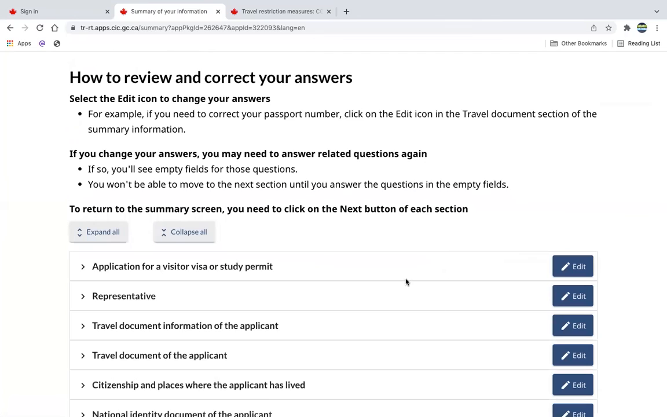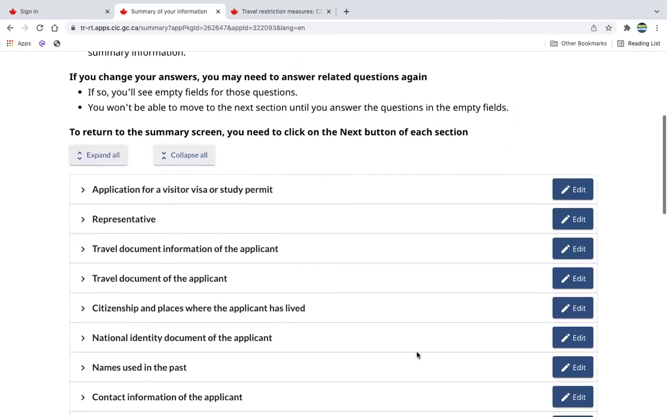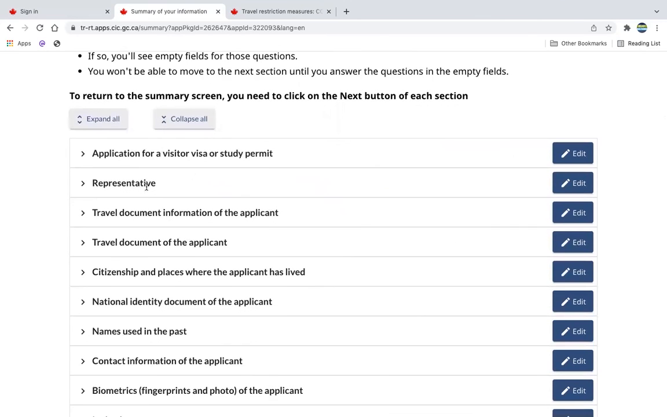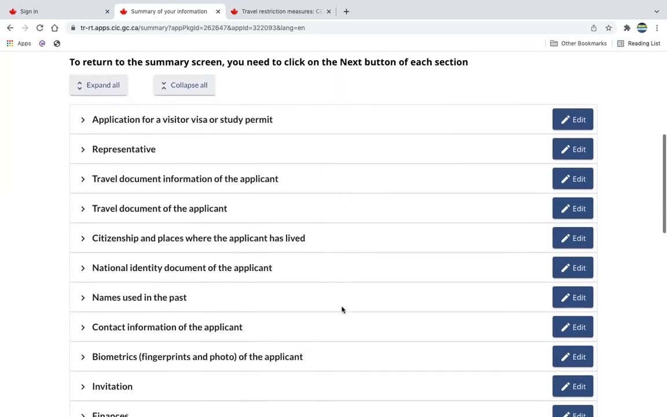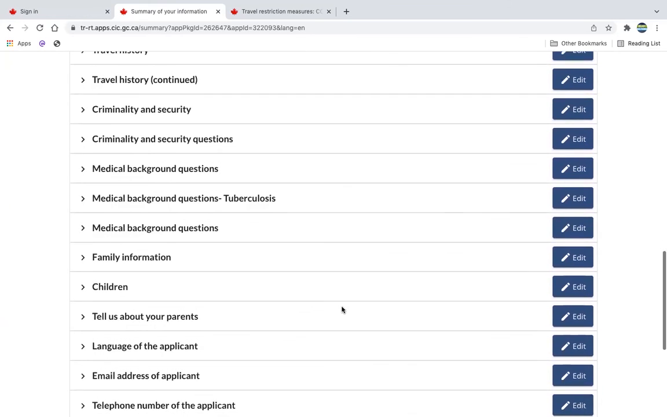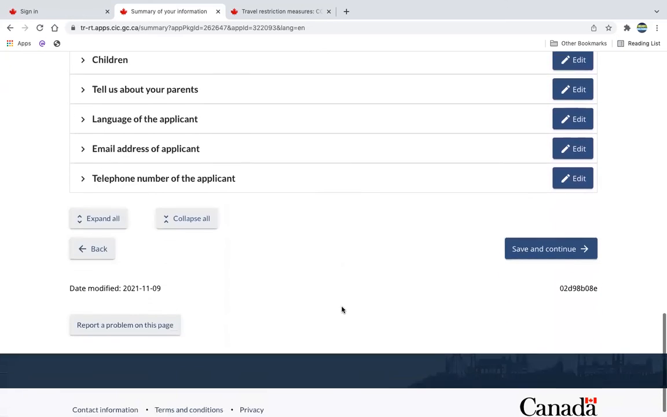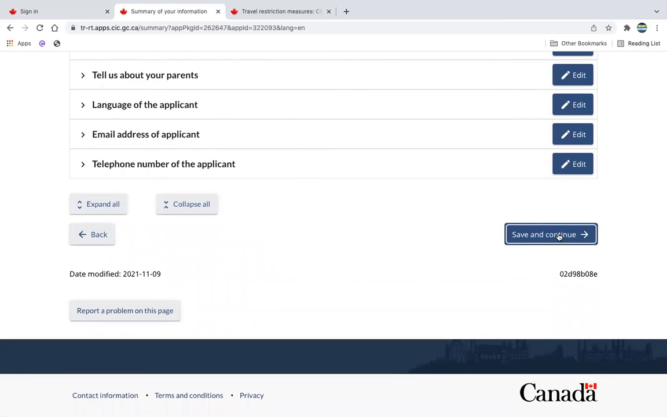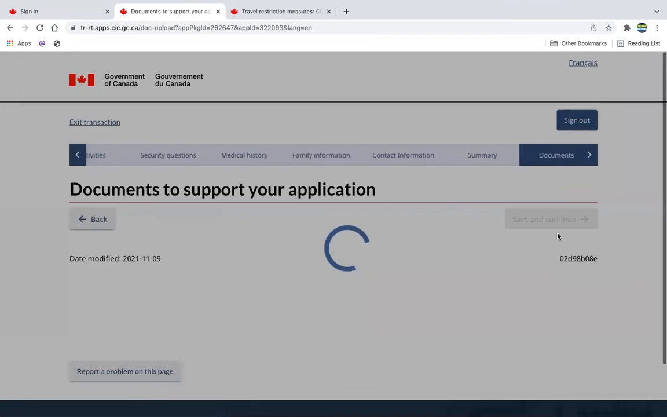Then summary of your information. So here you have the option to review your application. If you feel like there is something you need to update, you are going to do so by clicking on this edit button and working on each and every option here to make sure that you filled in the right information there. If you don't have anything to update, scroll all the way down to where it says save and continue.